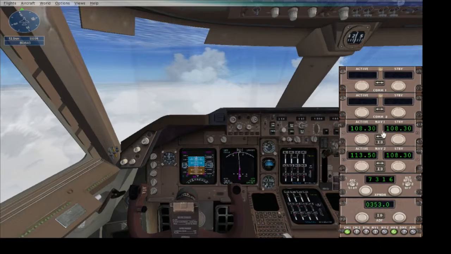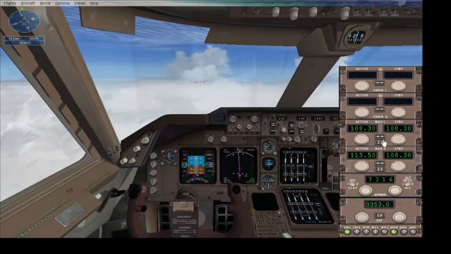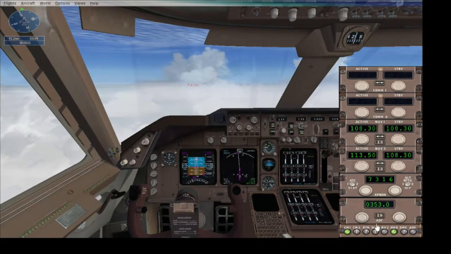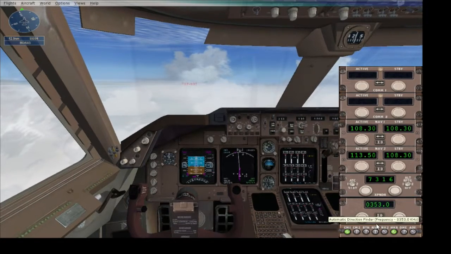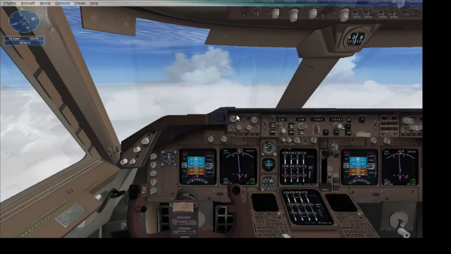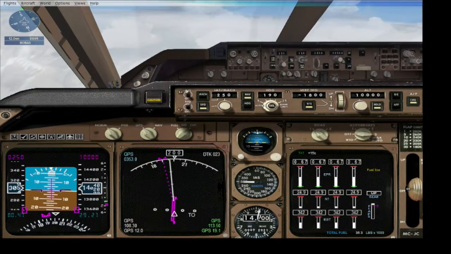If I switch, it's moved onto 108.30. It's set. I'm not going to click activate. To activate, I need to click this, but I'm not going to activate it right now. I'm going to activate it at the last minute. Now let's just enjoy the flight. He told me to set flaps to 5. One notch of flaps, two notches of flaps, set it to 5.